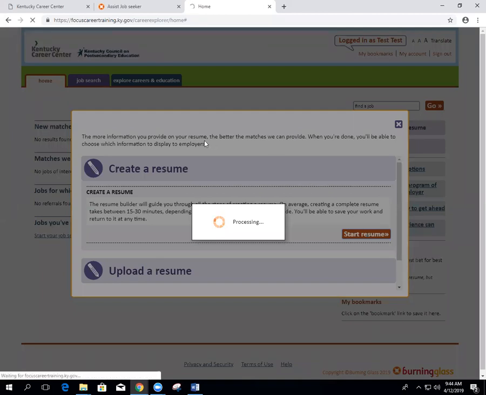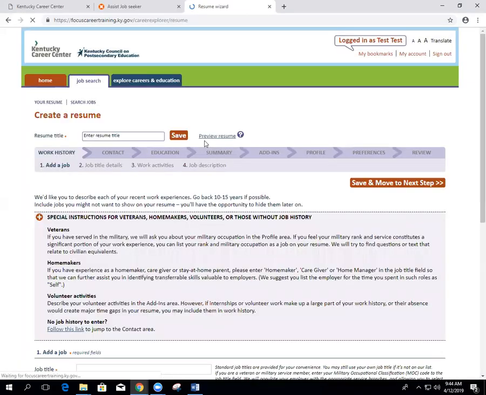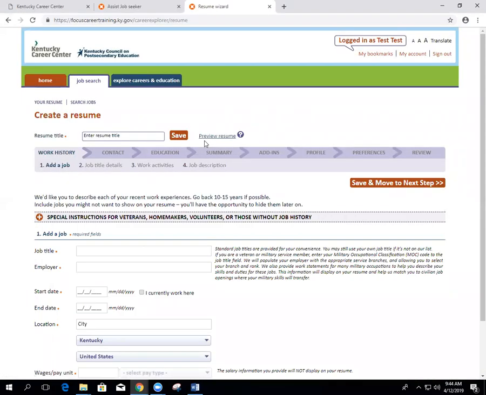The resume is on a guided path, which means that you must complete each tab in order to get to the next one. Once you complete it, you can go back. So once you complete any tab, you can go back to the previous tab once you've saved. So you'll do each tab at a time, but you can always go back and update something if you forgot some information. You'll see here all the different tabs across the top.